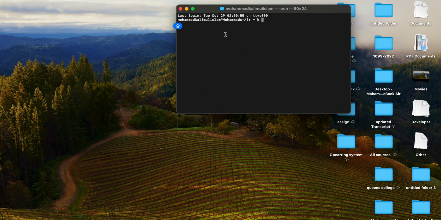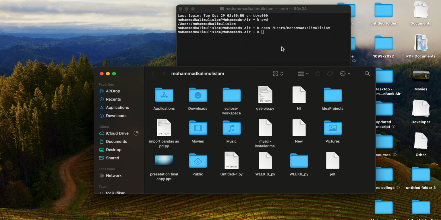Now let's see where we are. If you want to know where we are in the Mac terminal, we just need to type pwd. pwd stands for print working directory. So we are here now. If you want a visual description, if you want to visualize where you are, you just need to type open. Let's open this here. Copy, paste. That gives the visual picture of where you are now.